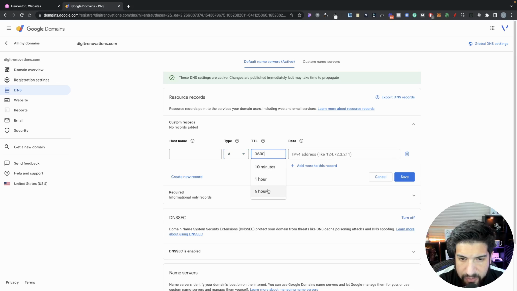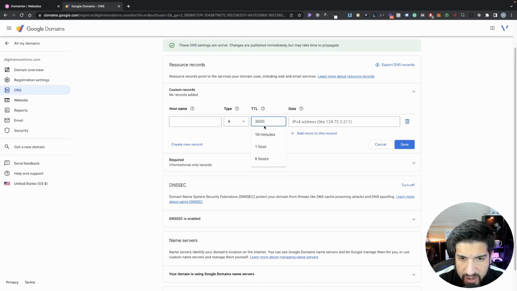And your TTL is fine. We can set it to where it is right now. You can even set it to 1 hour, but this is fine. Even 10 minutes or 1 hour is fine. And then here's where you add your IP address. So just paste that right in. And then all you got to do now is just click save.